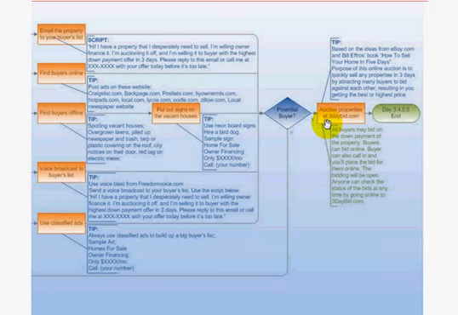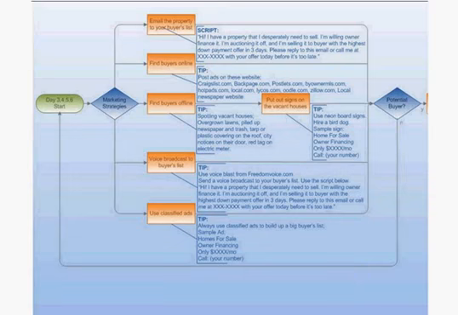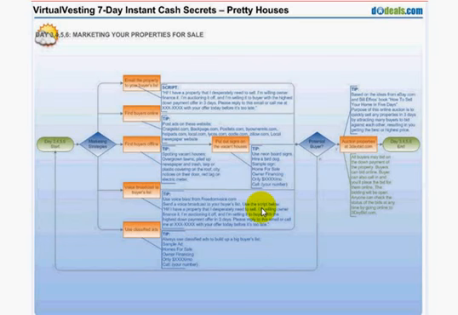Okay, that brings us to the end of day 3, 4, and 5. Like I said, the more you market the property, the better, so do as much as you can. Another thing that you can do that I didn't put in here is contact property management companies in the area that your properties are in.